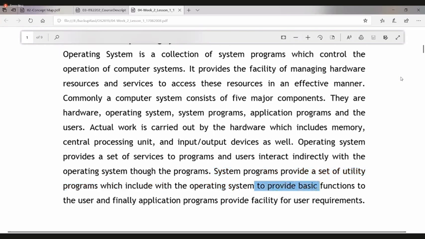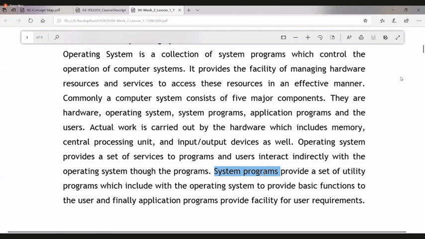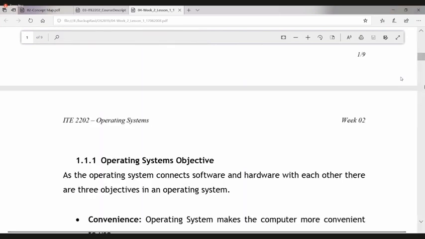To provide basic functions to the user, and finally applications. Application programs provide facility for user requirements. Okay, so you should know what system program is. It basically provides facility for user requirements. Okay, so they are also coming with operating system.